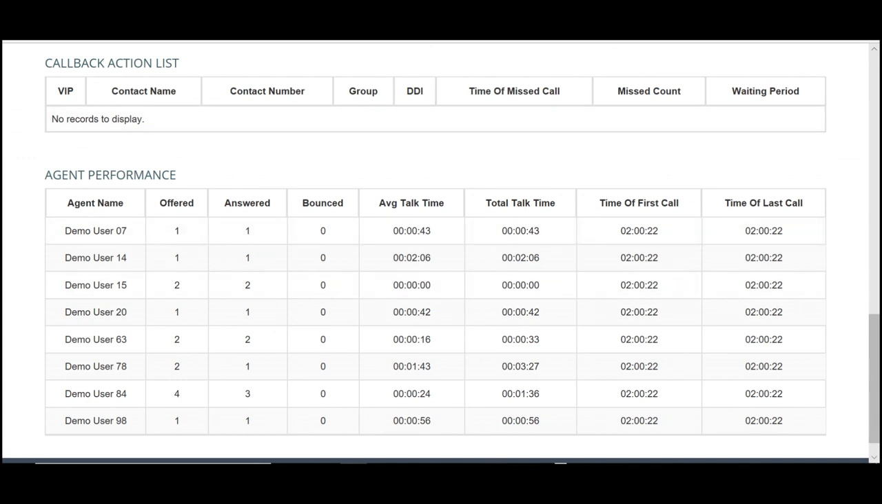The final section is a granular view of all the agents assigned to the group, looking at how many calls each agent has been offered, answered, how many were bounced, their total and average talk time, and the time of their first and last call.